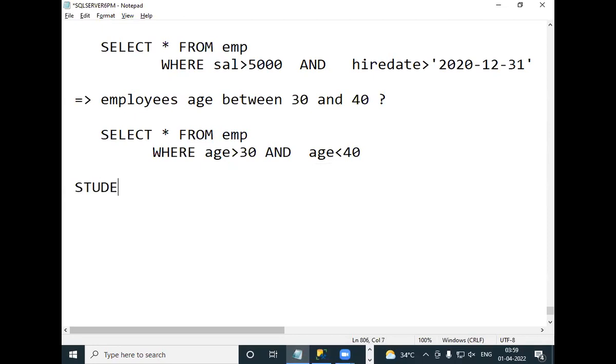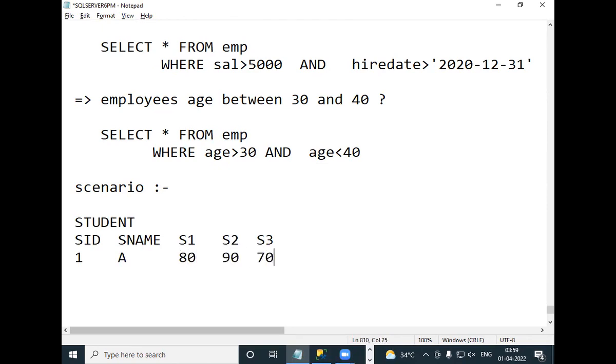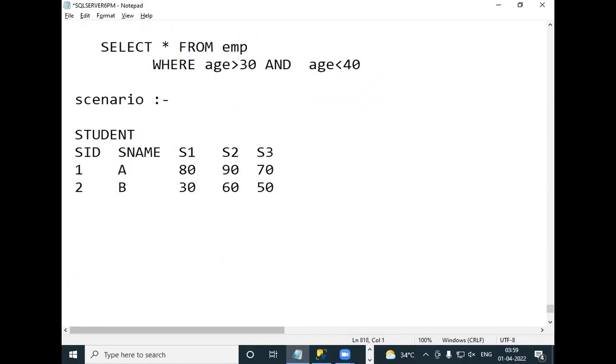There is a table. One best example to understand when to use OR and AND: a student table. Student ID, student name, subject 1, subject 2, subject 3 marks. Student 1, suppose 80, 90, 70. And student 2, B, suppose 30, 60, 50 something. So I have taken a student table with 2 rows.